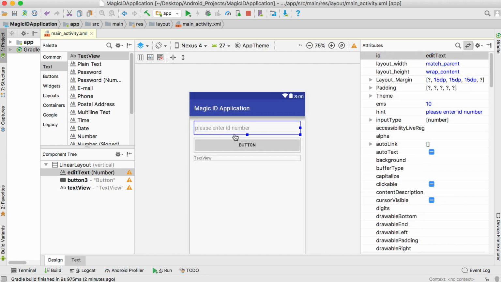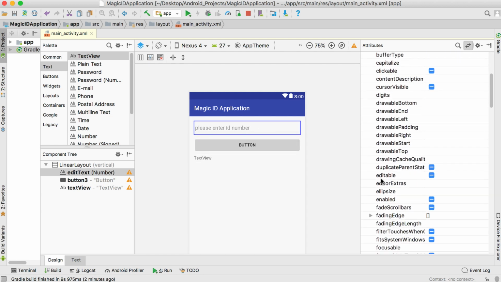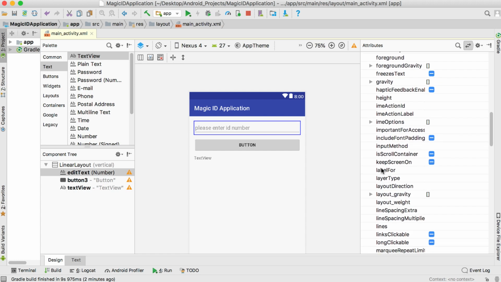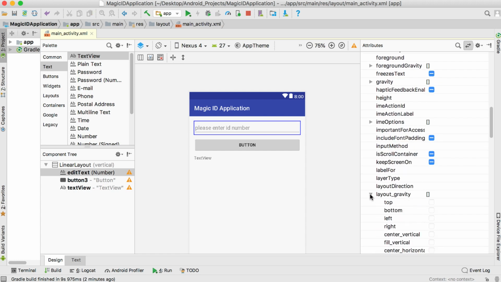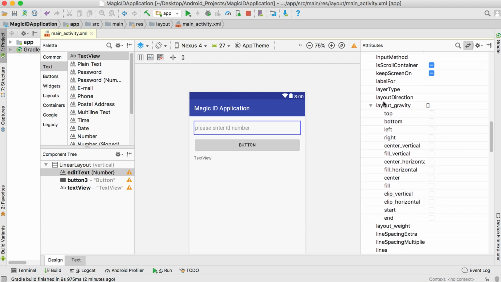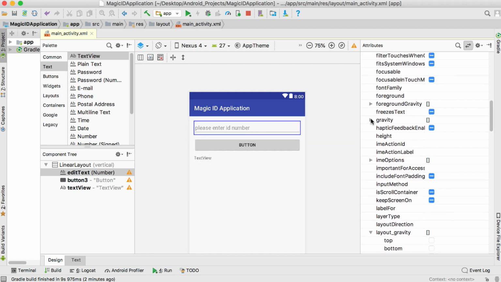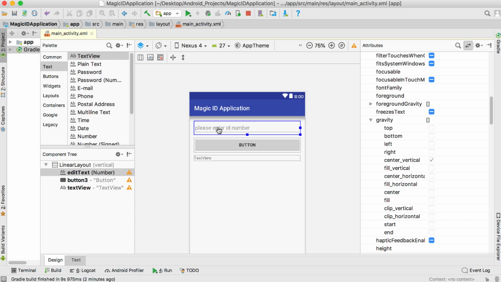Right. So now that we have the hint, let's try and center the hint in the middle of the screen. So for this, we need to go to the gravity properties. So you can see that there's a gravity, a normal gravity, and there's a layout gravity. So now the layout gravity basically moves the component inside of the layout, whereas your normal gravity moves the text inside the component or whatever you have inside of the component.